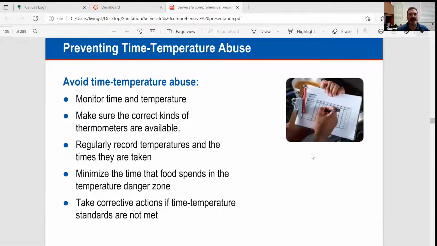So the next step is to monitor. Once our food has been distributed to the prep area in the kitchen where it's going to be used, we take the temperature, we record it. So monitoring the temperatures. How often do we take the temperature? Who's responsible for monitoring and taking the temperature?